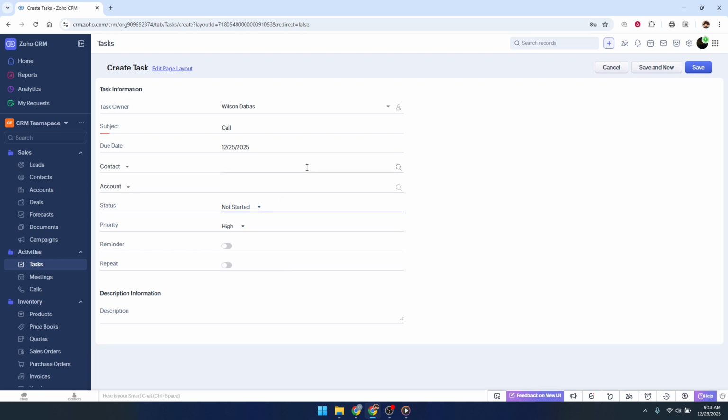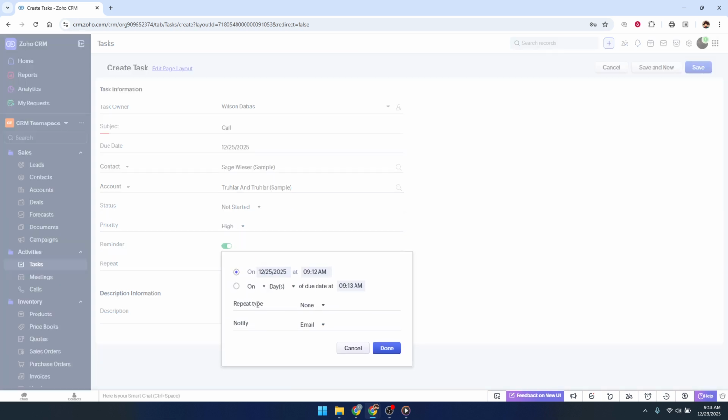After that, you'll want to associate the task with an existing record. Use the lookup fields to link it to a specific contact, account, or deal. This is important because it keeps your activity history organized, so anyone can see what's been done for that customer or opportunity. You can also set a reminder, either as a pop-up notification, an email, or both, so Zoho nudges you before the task is due.